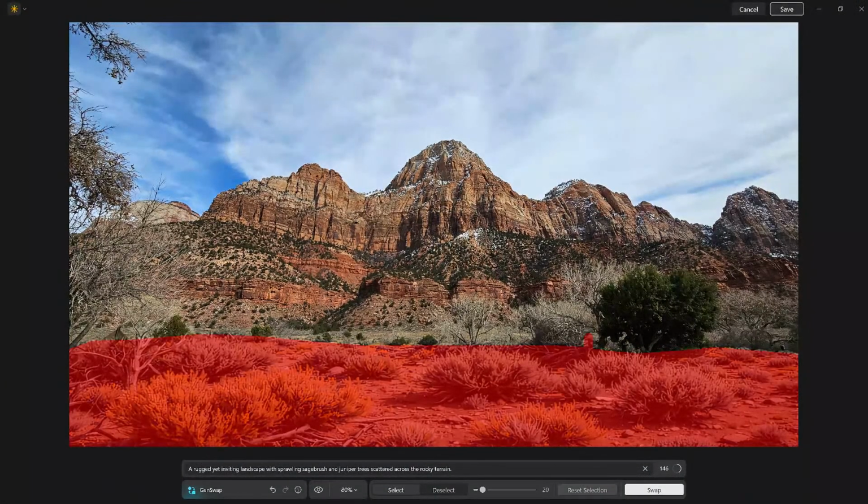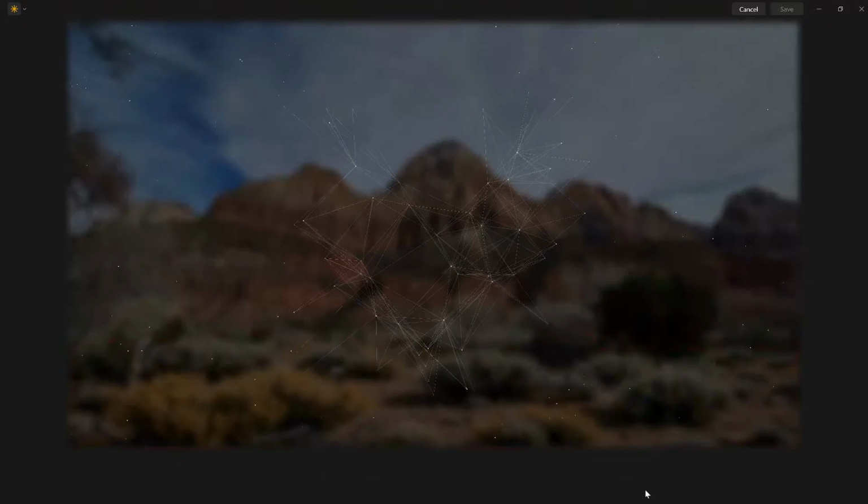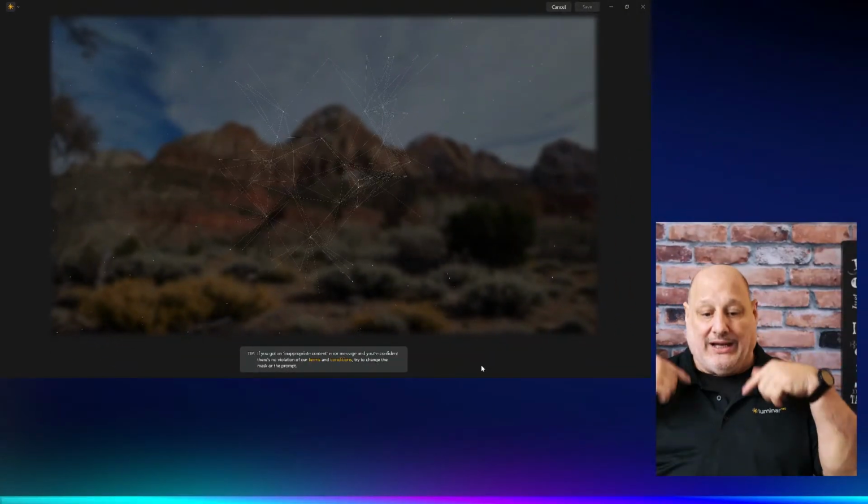Right here. Now, because I made such a big selection, it doesn't look realistic. So here's what I would do. I'd hit swap again, and then it's going to regenerate it over and over.